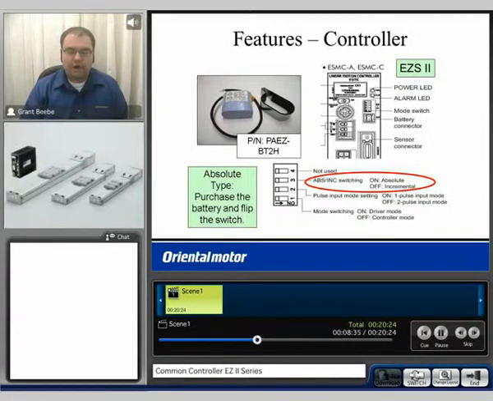We also offer an absolute type option. By utilizing a separate PAEZ battery pack, we can hook up the battery pack to maintain position at all times, even during a power down event. Since the position counter is stored in volatile memory, this battery pack ensures that the information is stored in the event of losing power.